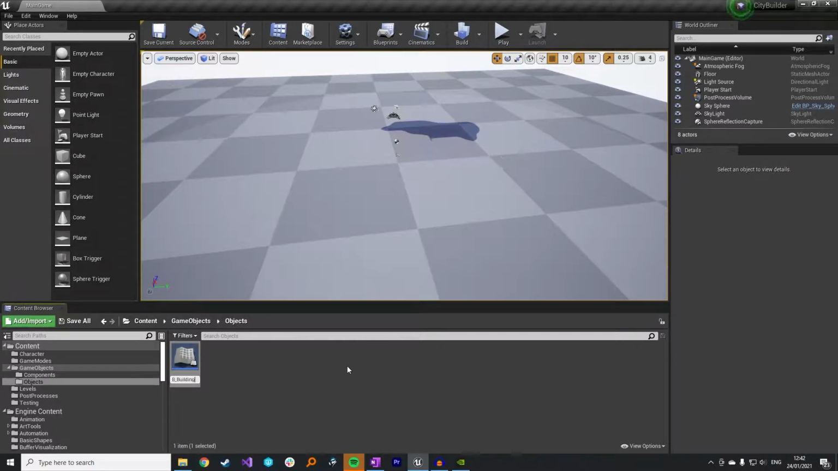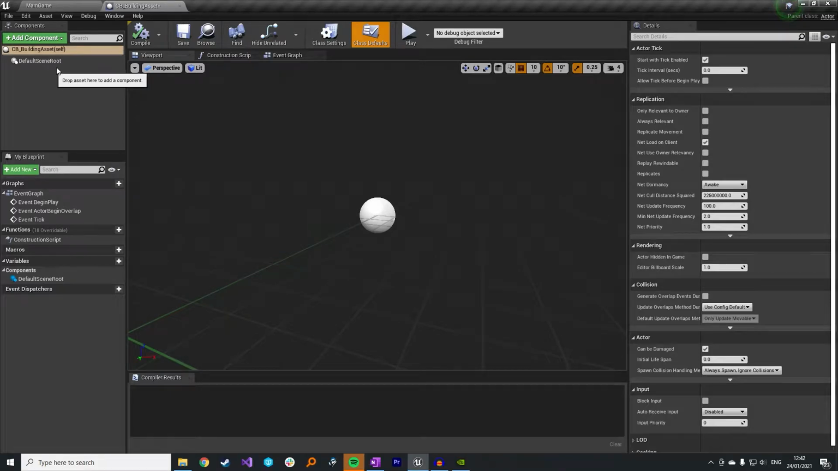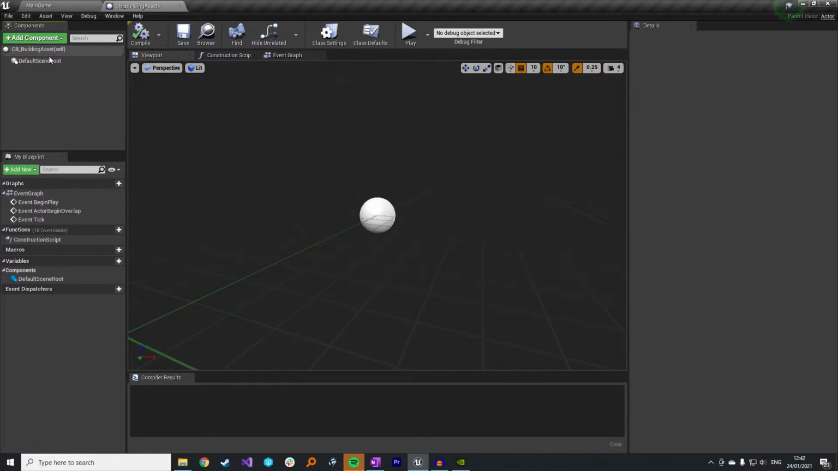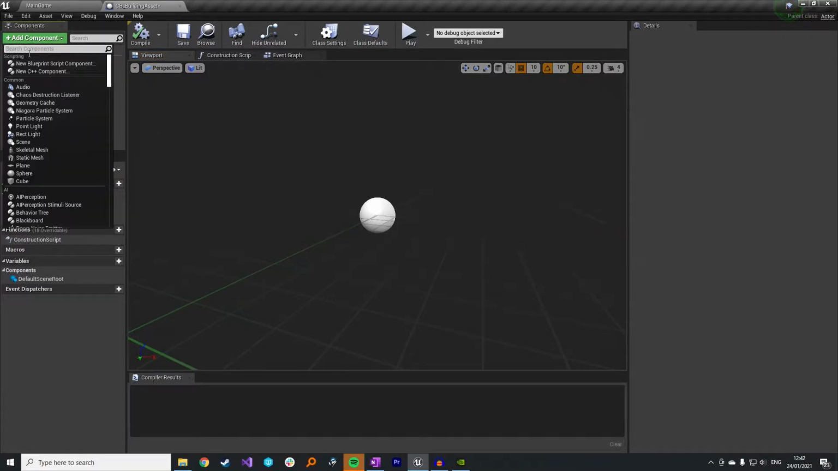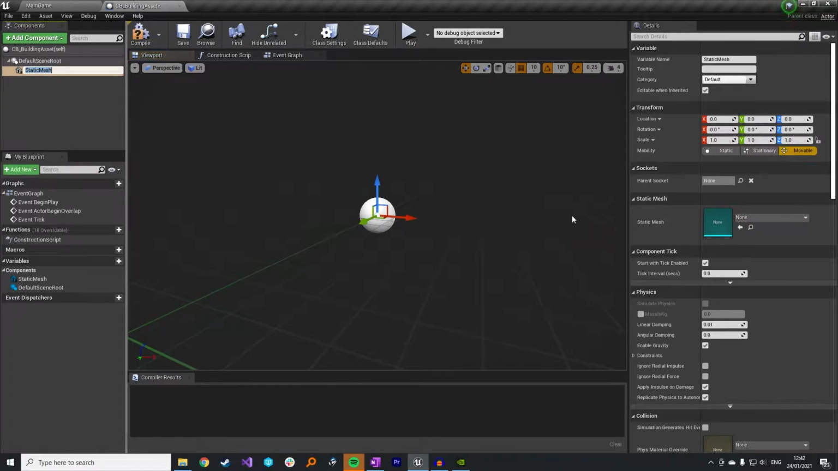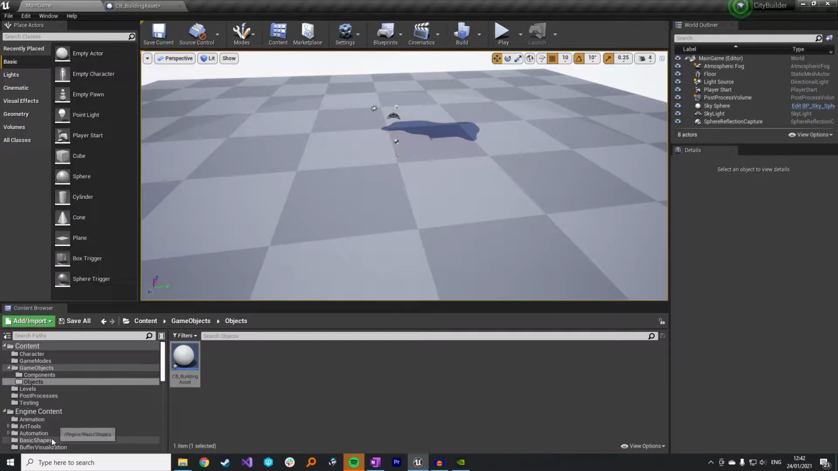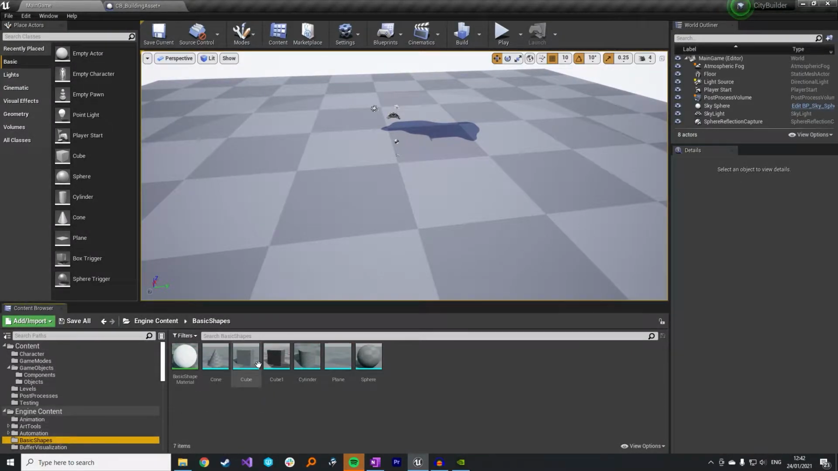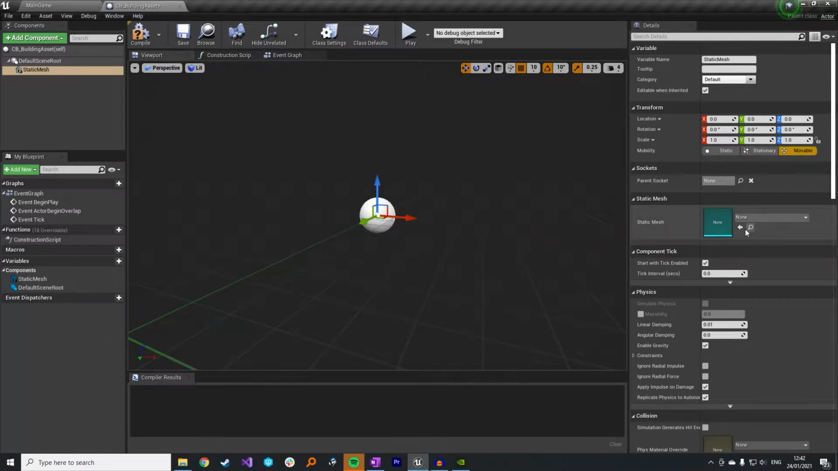Capitalize the U for no reason. Building asset. Open this up, and it's just going to have the default scene root. I'm going to add in a static mesh for it. The static mesh I'm going to use is, if we go to engine content and basic shapes, I'm just going to use the basic cube.